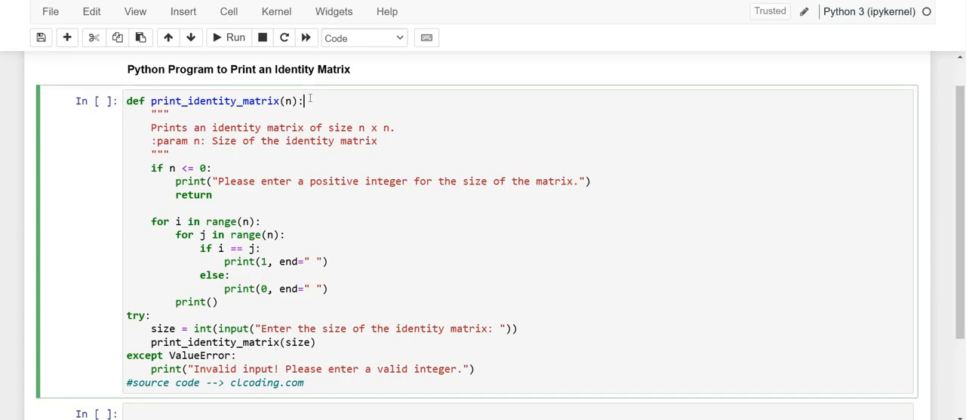Here in the first line, this defines a function print_identity_matrix which takes one parameter n. And in the next line, the docstring explains the purpose of the function and the parameter. Here, the purpose of the function is it prints an identity matrix of size n x n, and the purpose of the parameter n is the size of the identity matrix.